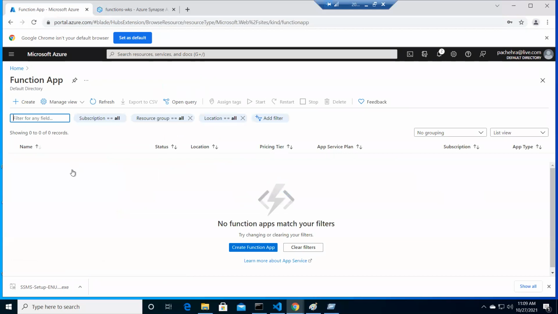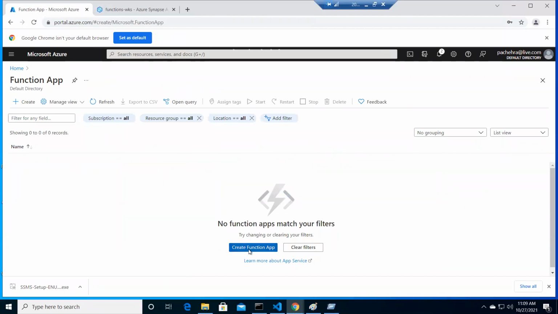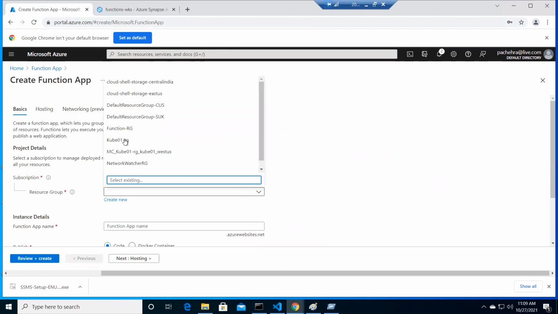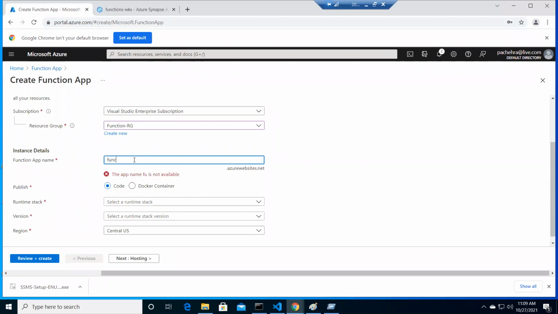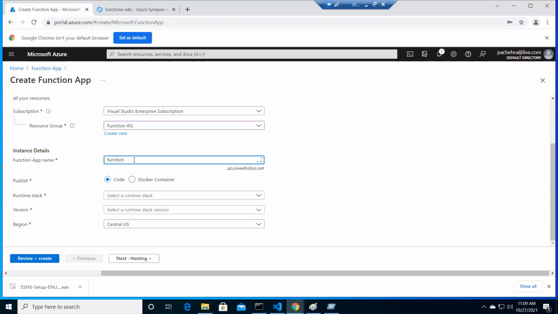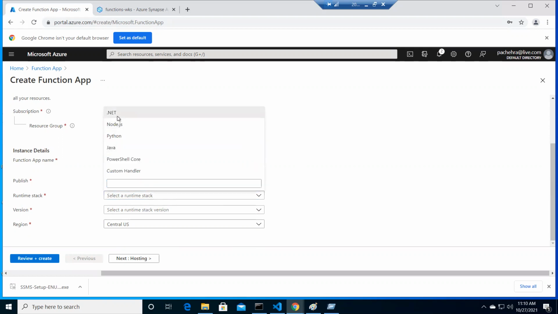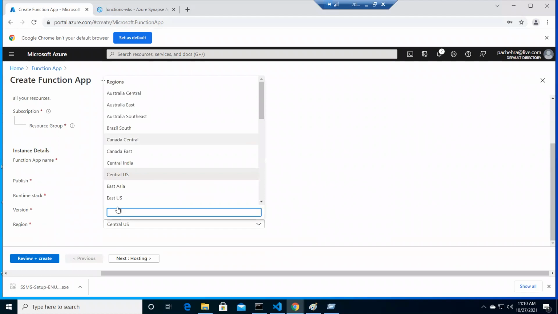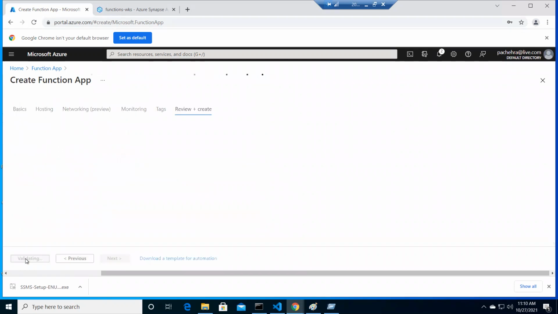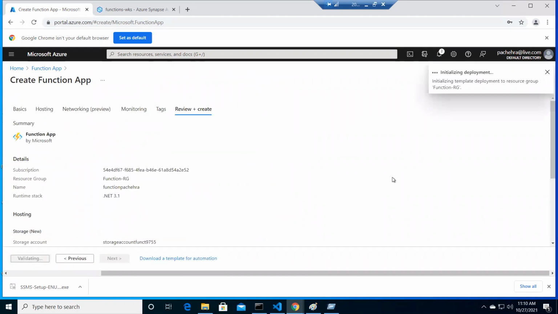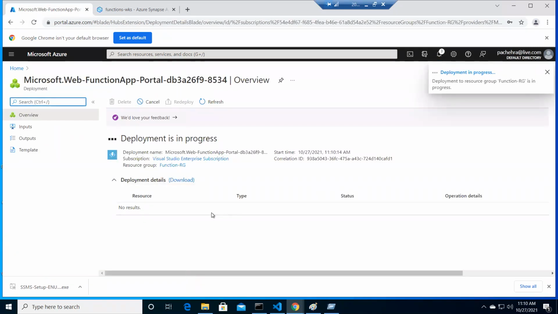Function app, create function app, and then choose the same resource group and give it a name. It's fine, this is unique. That's good enough. Let's select .NET, East US. That is okay. Review and create. So it's a serverless functions app that we have chosen here, and I think it has already started deploying.